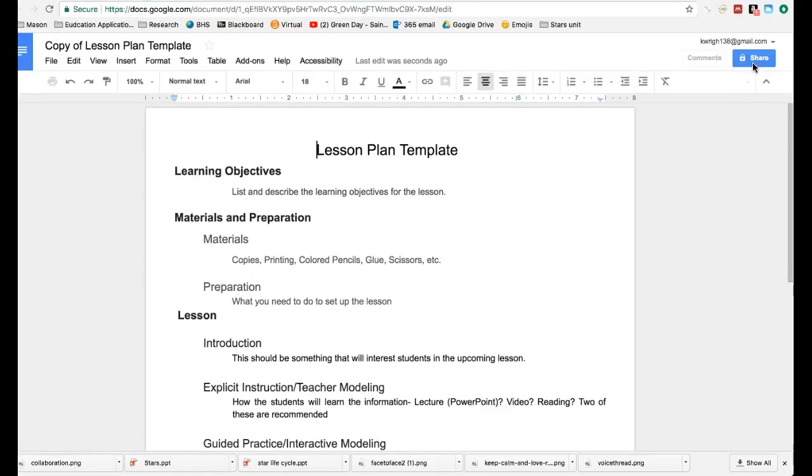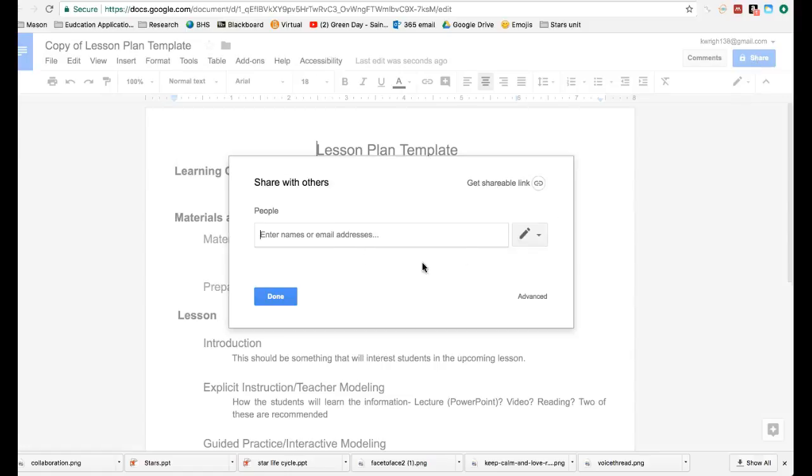And then you'll go over to Share, and you will put the addresses of your partners here, and that'll allow them to also edit the document. So you can both, or you can all edit the document at the same time if you need to.